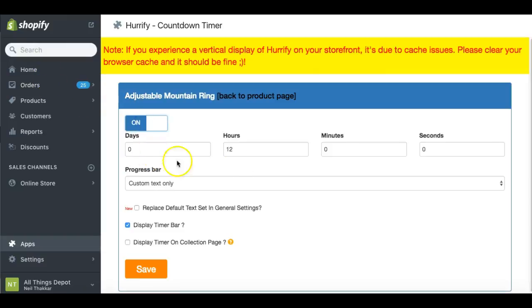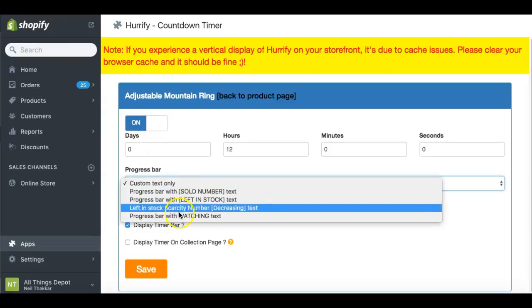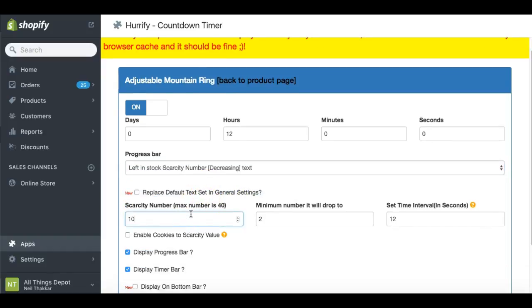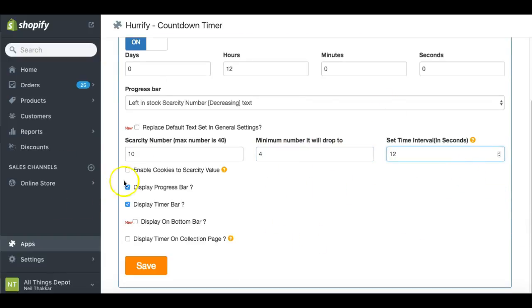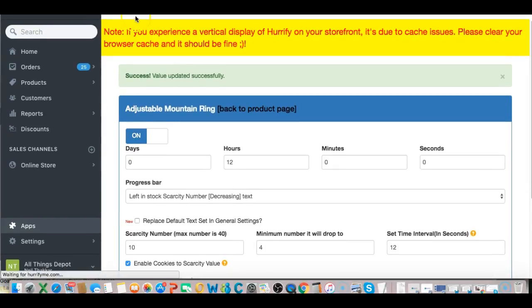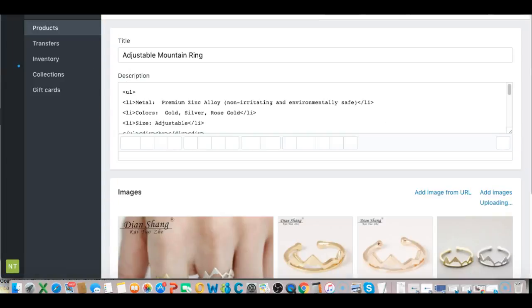Click on progress with left in stock scarcity number. We could put 10, we could put 4, and we could put the interval decreasing every 12 seconds, enable cookies and scarcity, and then click save. We should be good. Just like that, now we go back to that product and take a look at how it would look.